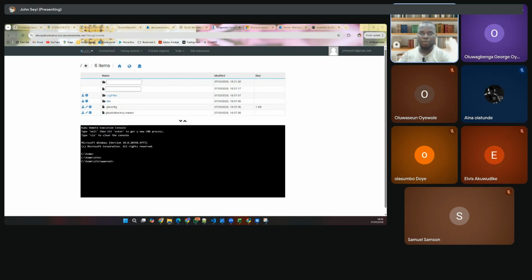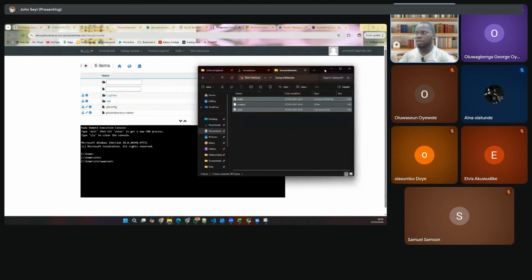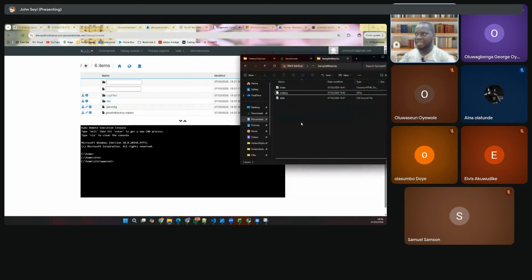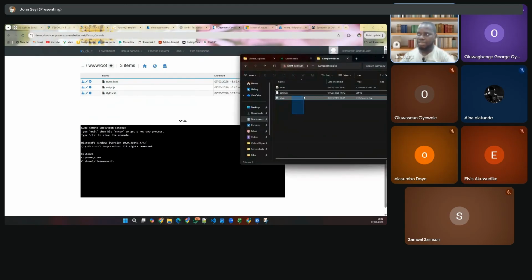Let me show you. I have my folder opened here. Yeah, see my folder here. All I did was that I selected all those 3 files and I dragged them into this place. After doing that, all my files are already there inside sites, wwwroot. Open my folder, drag my 3 files and put them inside it, and that's all. Do you understand?